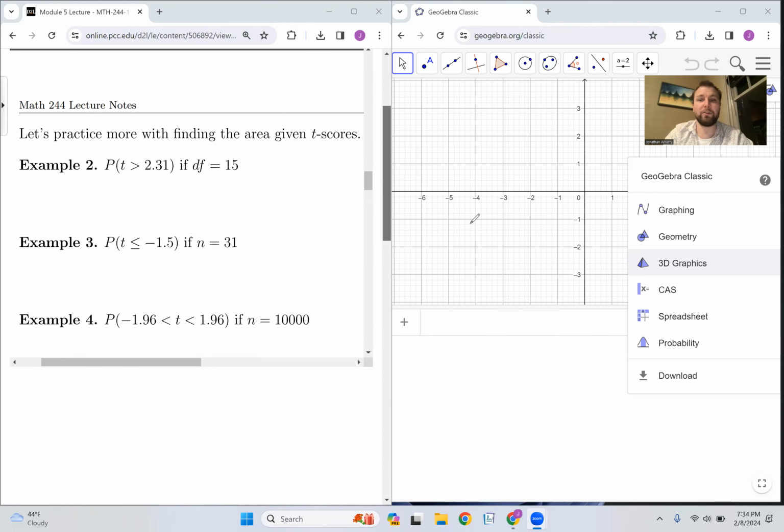Hi there. I wanted to show you how to use GeoGebra to look up these t-distribution values, like the tcdf. So what I'm going to do is I'm in geogebra.org and I opened up the classic view, but any of them are fine. And after I open it, I'm going to choose this option here for probability. Let me go ahead and click that.